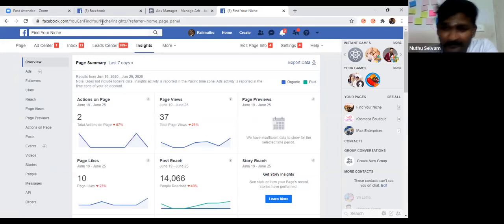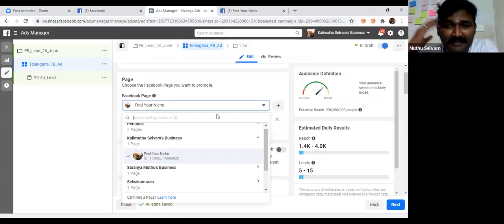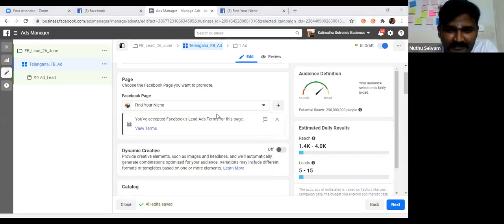This is a separate class. Definitely, at the end of the session I will show you how you can create the Facebook page. Don't worry about it. But here you have to understand that when you run the ad, you must have a Facebook page. It is very simple. In case you do not have a Facebook page, there is a shortcut they have given here. If you click the plus button, you can create a Facebook page.